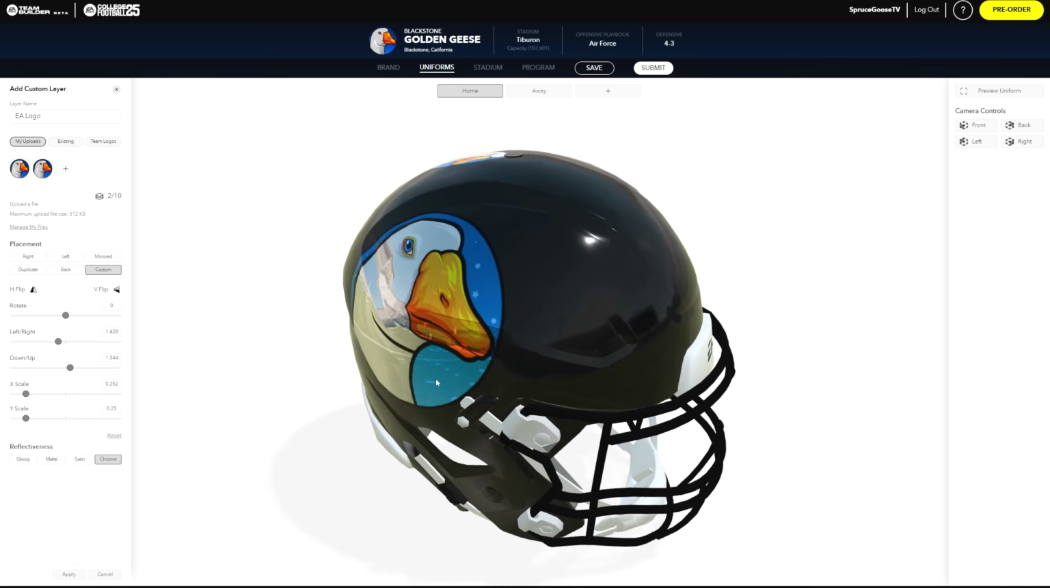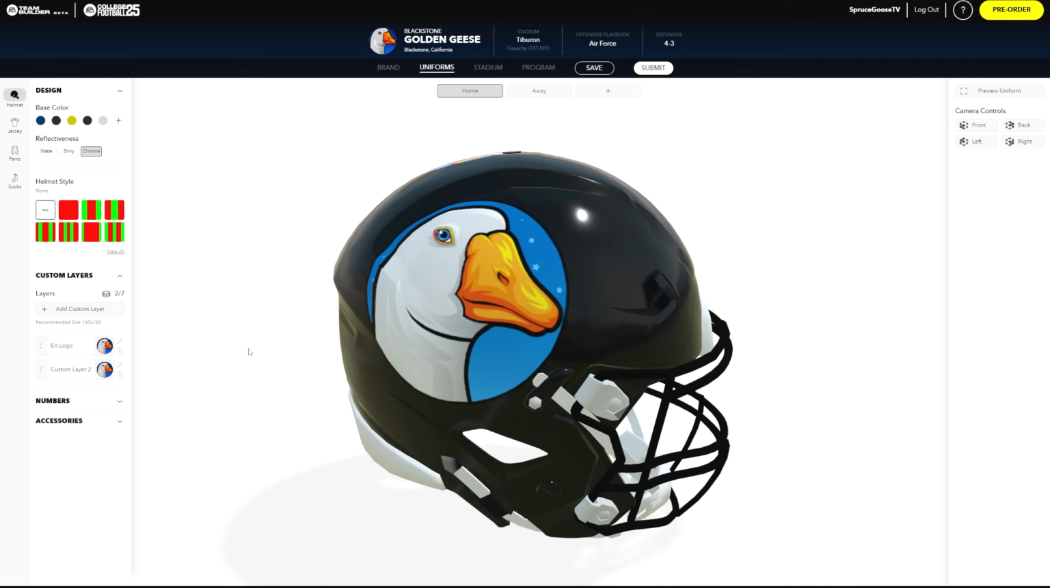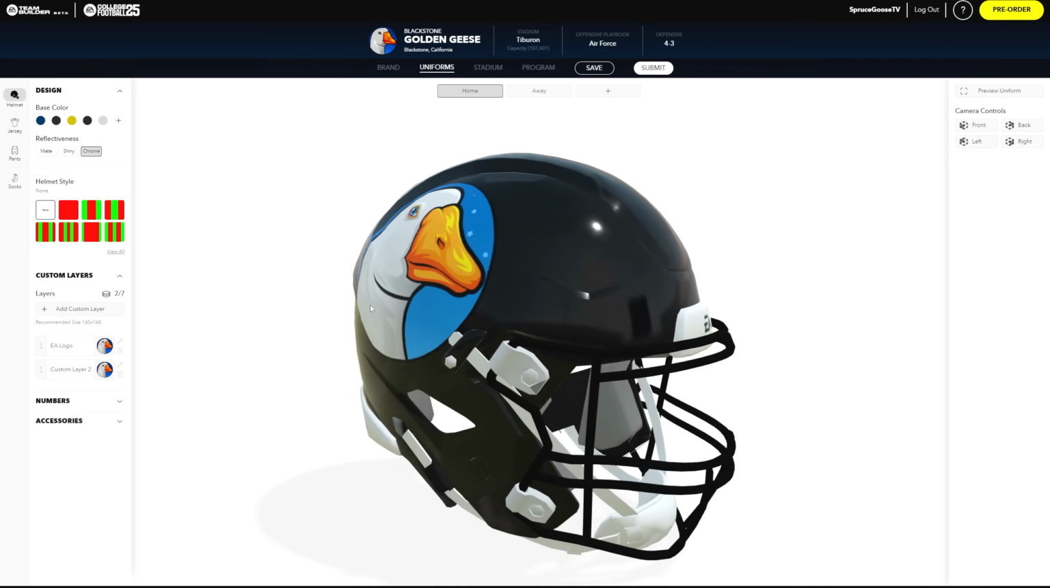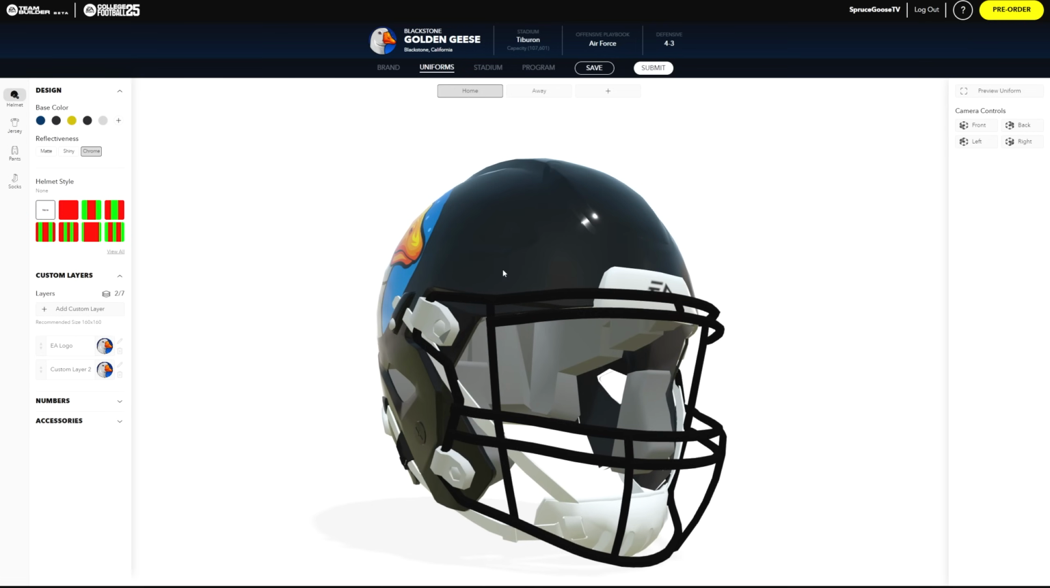But geez, that chrome looks sick, guys. That's really cool. But we're gonna go ahead and hit apply to save that. And that is how you can customize logos and other graphics on your helmets.